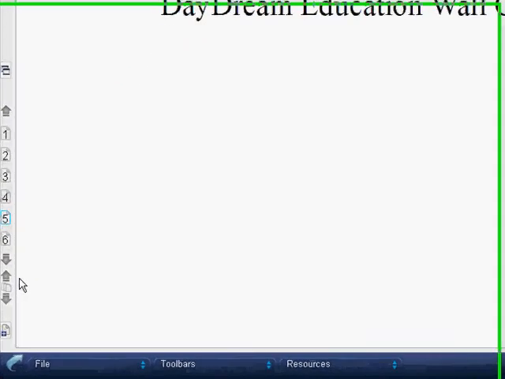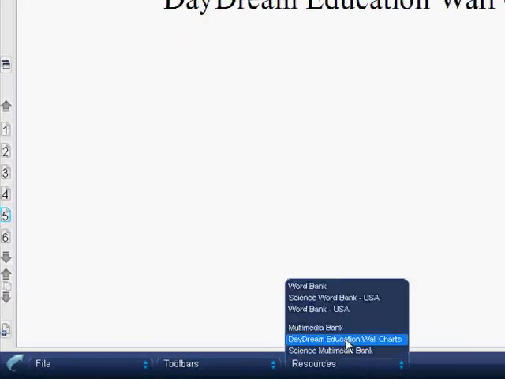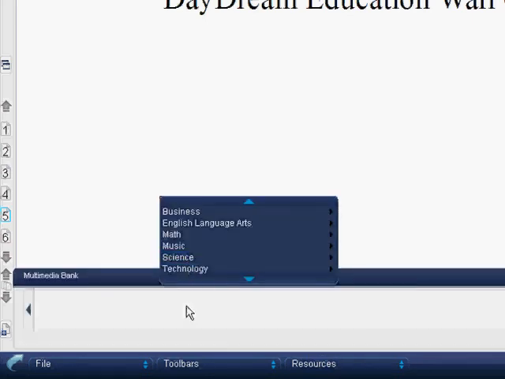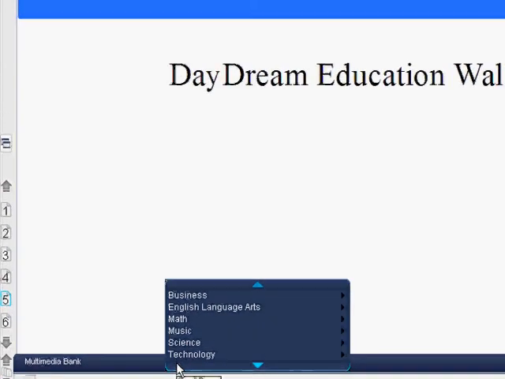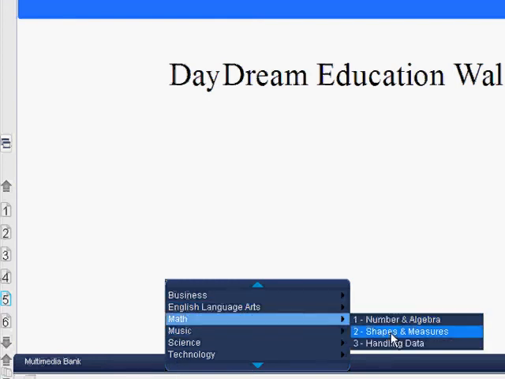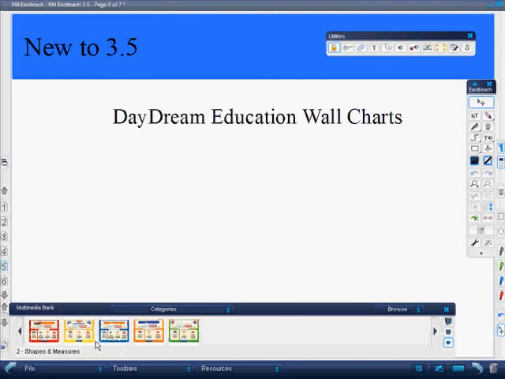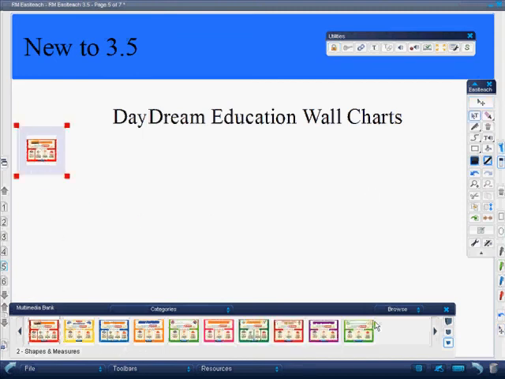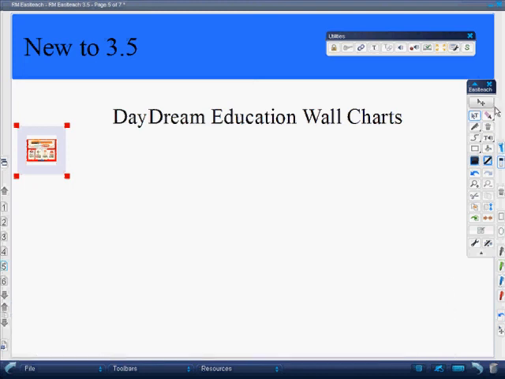Also new to 3.5 are the Daydream Education wall charts. Under the resources where we found our multimedia bank, we also have the option of Daydream Education wall charts. One of the things that's very unique about our education wall charts is the fact that we have business, music, and technology in addition to language arts, math, and science. I'm going to go into my math and into the shapes and measures, and I simply drag out one of my lessons. There are over 80 of these in here.